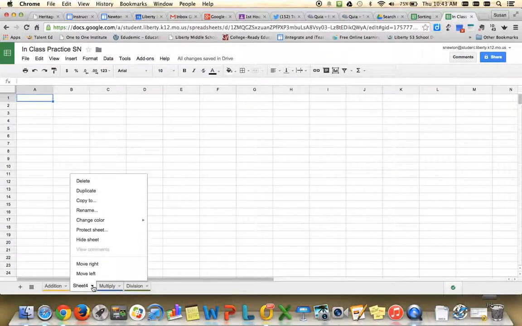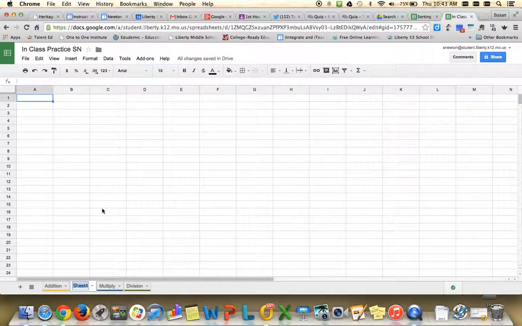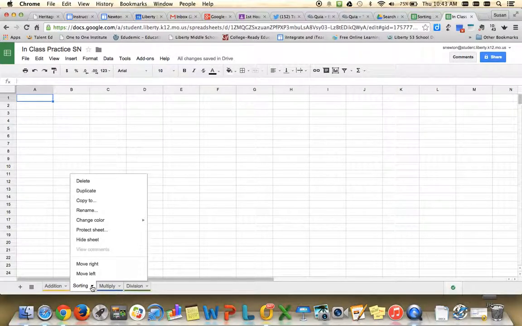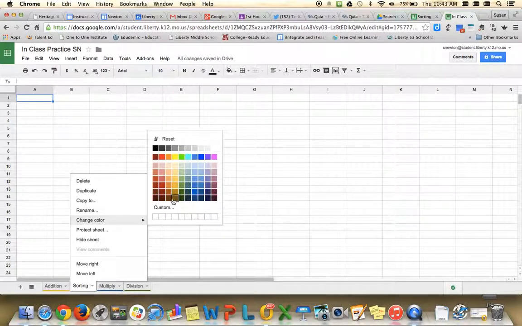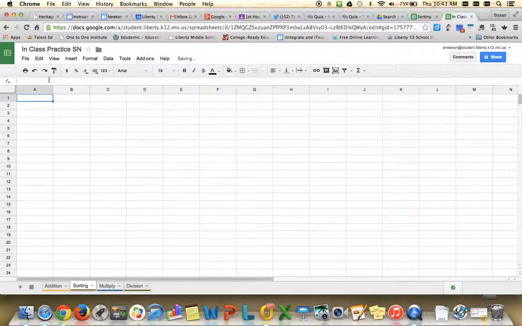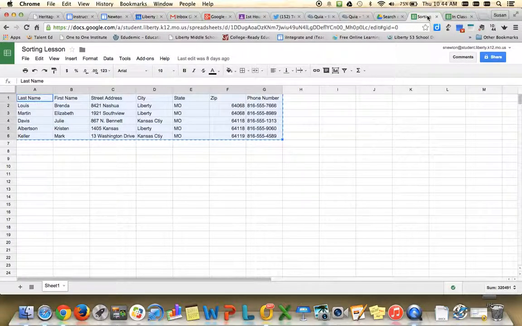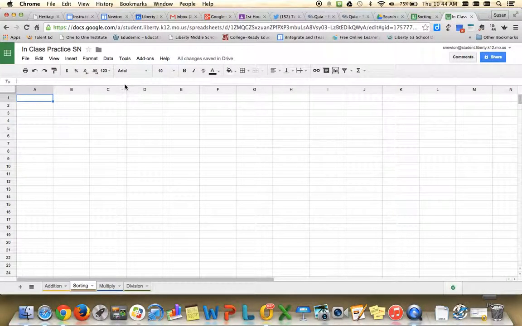And we're going to call this one Sorting, S-O-R-T-I-N-G. And you can give it a color if you want to. All right, so first thing you're going to need is some information to sort. So I'm going to copy some over to mine. And what you'll need to do is type in this information.